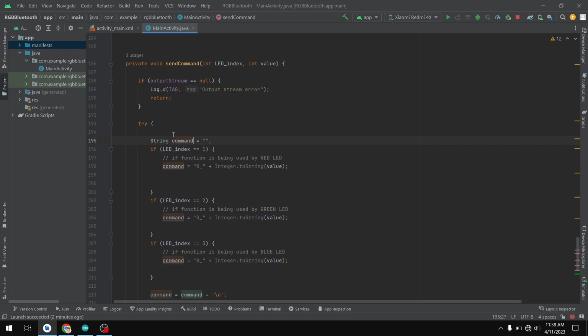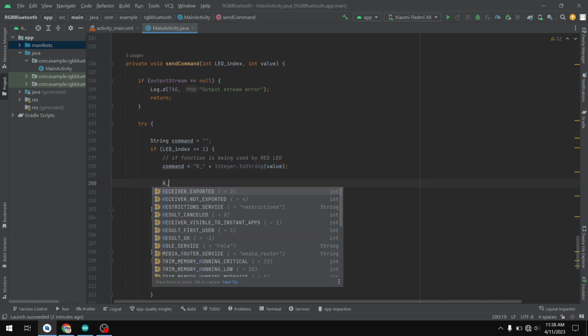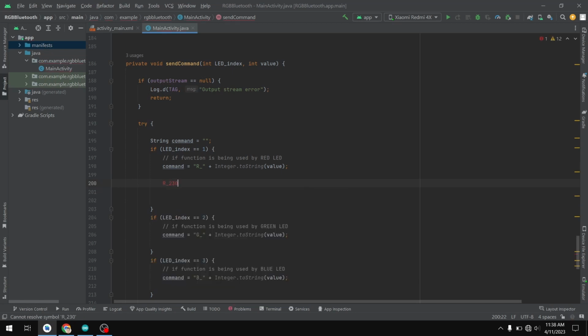So here we have: if the LED index equals 1, meaning that we are using this method for the red LED, we are going to get this command, change the int value to a string, and get the full command, something like R. Let's say the intensity of the LED is 230, or maybe R 20. So this is the full command that we will be getting.